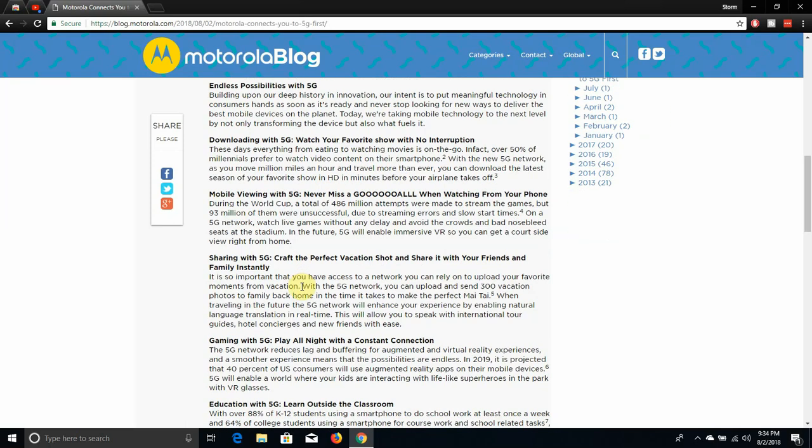Downloading with 5G, watch your favorite shows with no interruption. That's a one. These days, everything from eating to watching movies is on the go. In fact, over 50% of millennials prefer to watch video content on their smartphone. With the new 5G network, as you move millions of miles an hour and travel more than ever, you can download the latest season of your favorite show in HD in minutes before your airplane takes off.